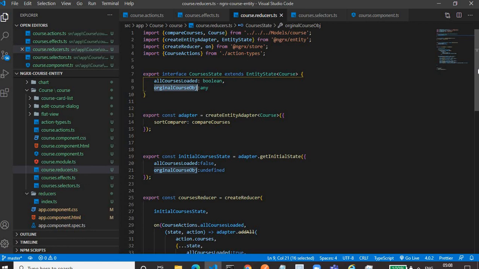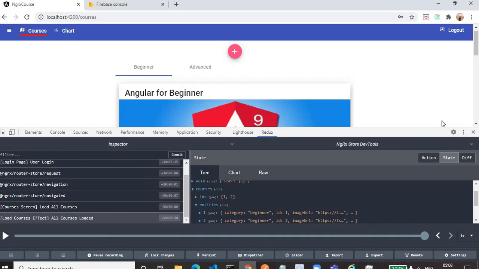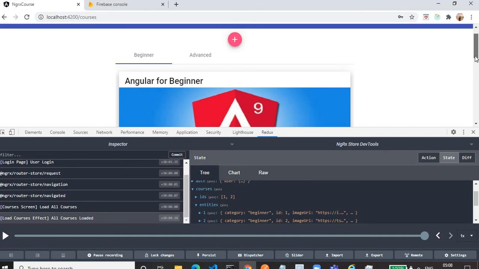So in this way, we learned how we can subscribe to the data from the store. Then let's see how we can add a new course to the store.